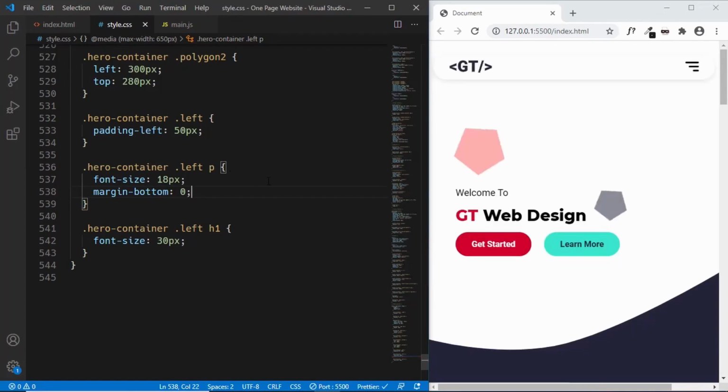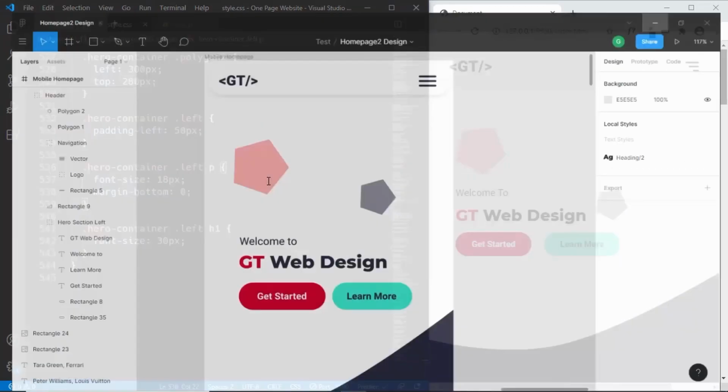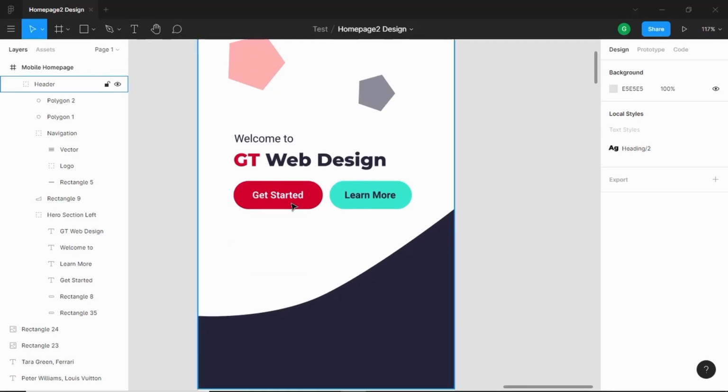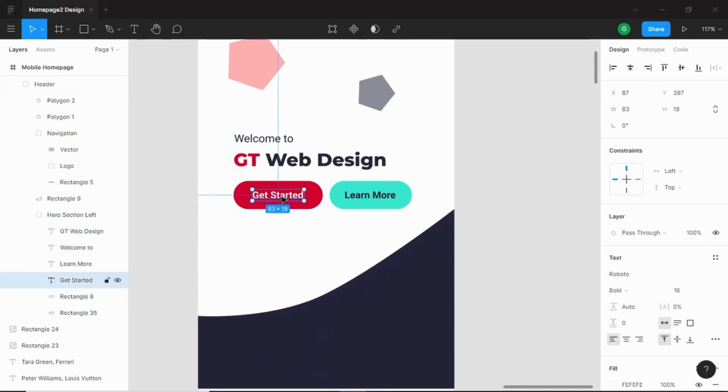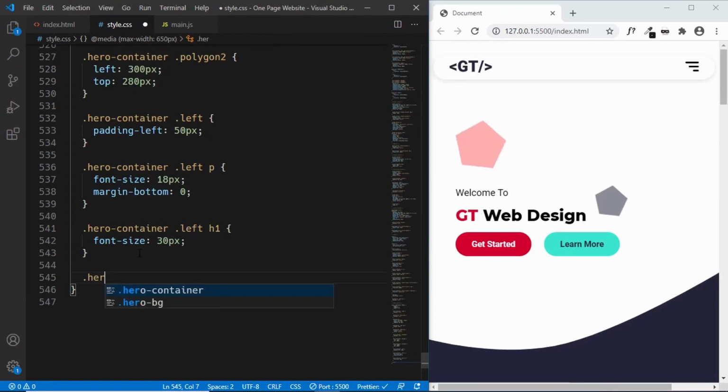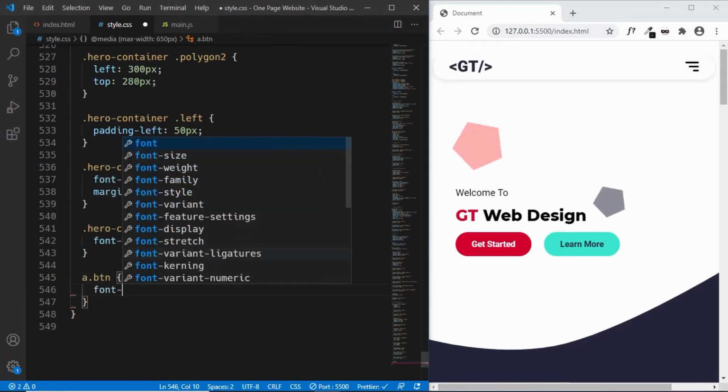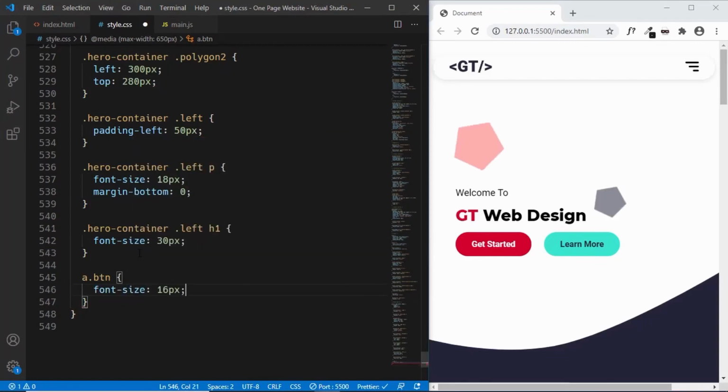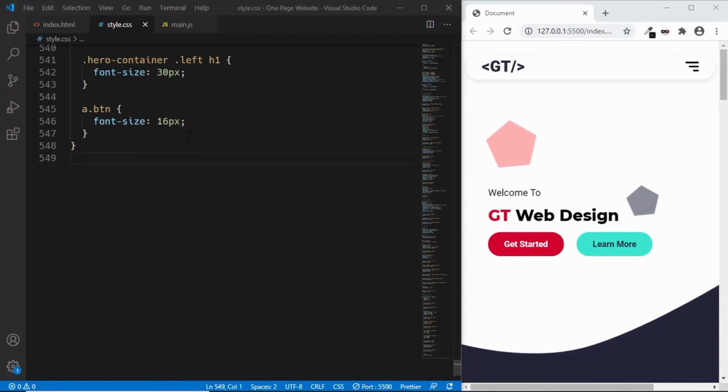Right, that looks alright. Now let's go to our Figma design and let's see the size of the button. So if we double click over here, we can see the font size of the button is 16 pixels. So let's go over here and we'll type a.btn and we'll set the font size to 16 pixels. Alright, that's it with the header section of our mobile design. Now let's start with the brands section.